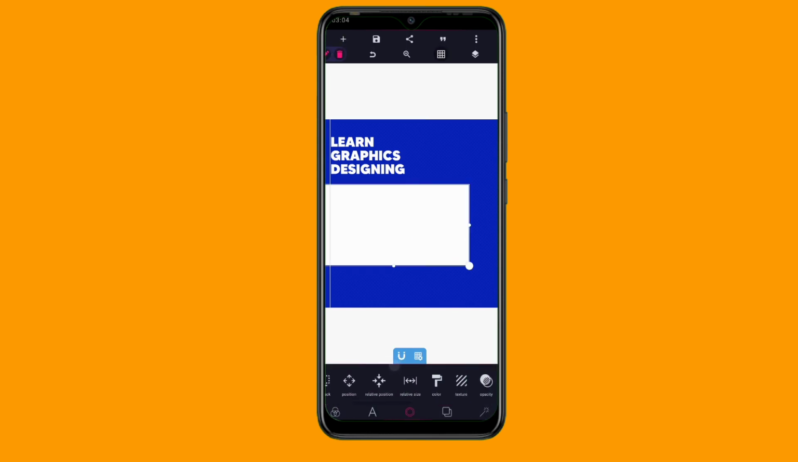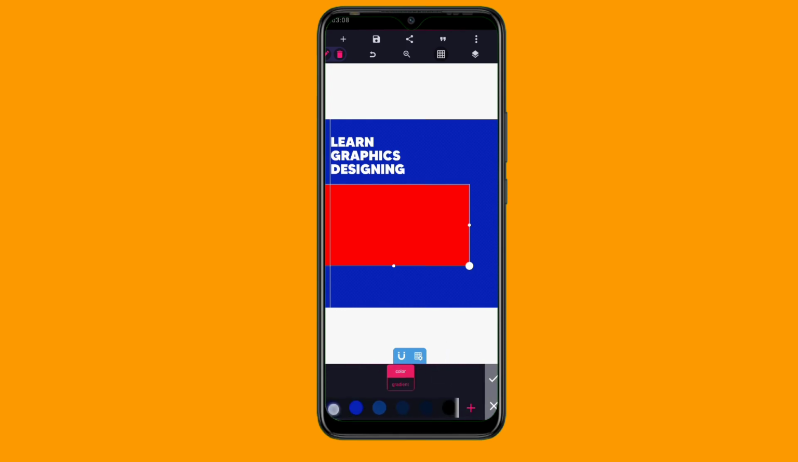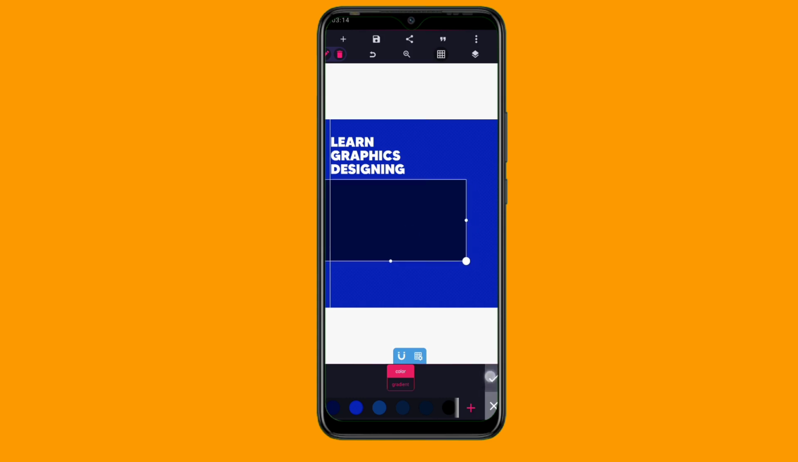Then let me change the color. Just straight right, I'll click on my color, enable my color. This is the color I want to use. This is the color I have in mind.